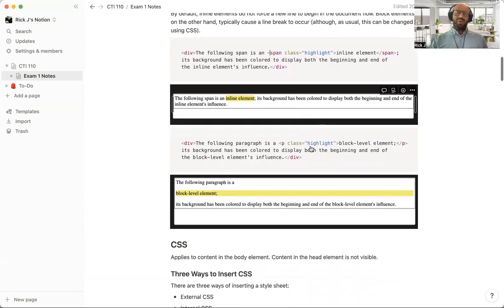But check out what happens down here. We have the div, and then we put a p tag in here, a paragraph tag, and then we close the paragraph tag. When that rendered, we have the div, and then we have a new line for the paragraph, and then we have a new line for the div to continue.